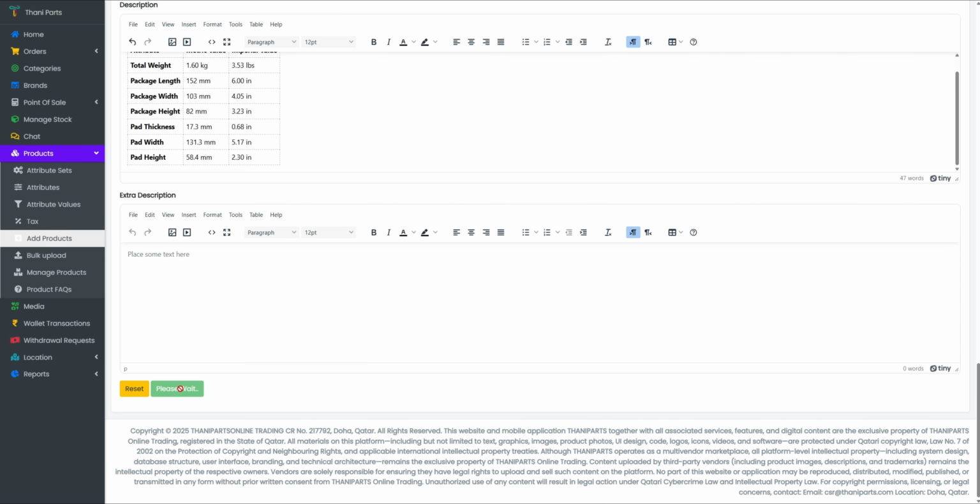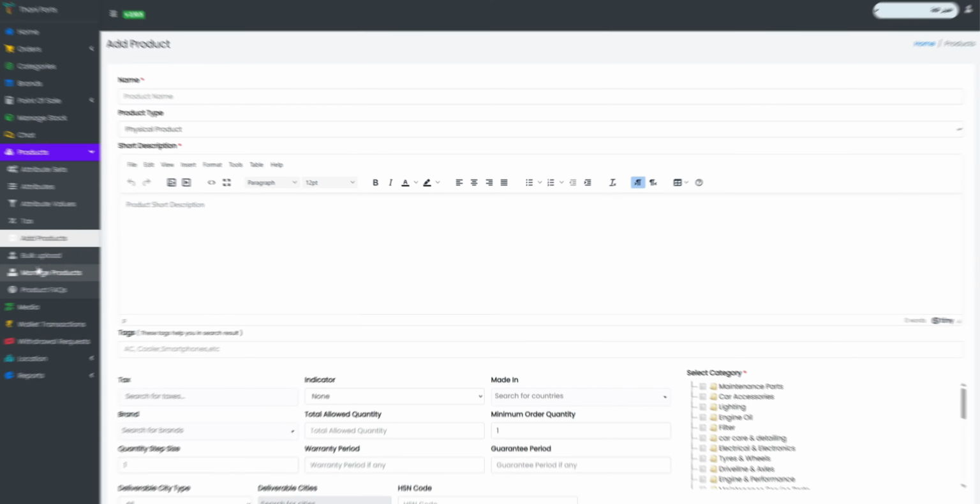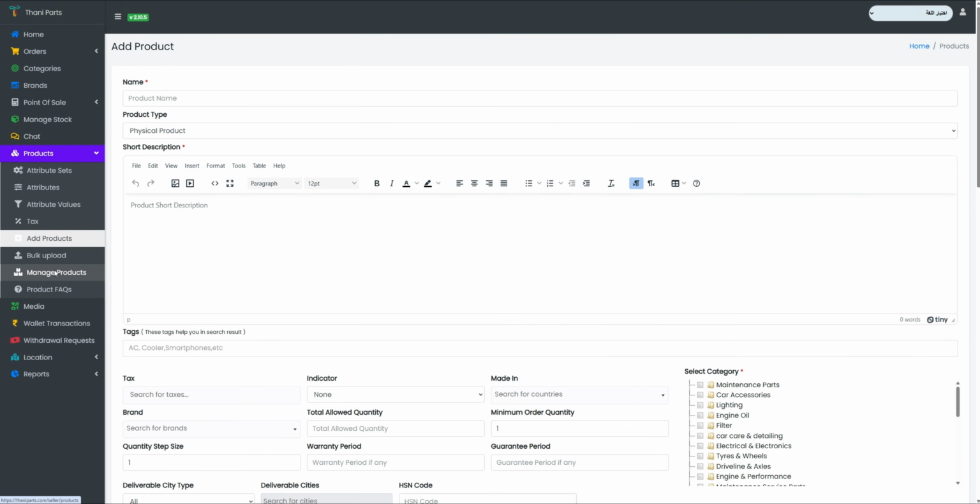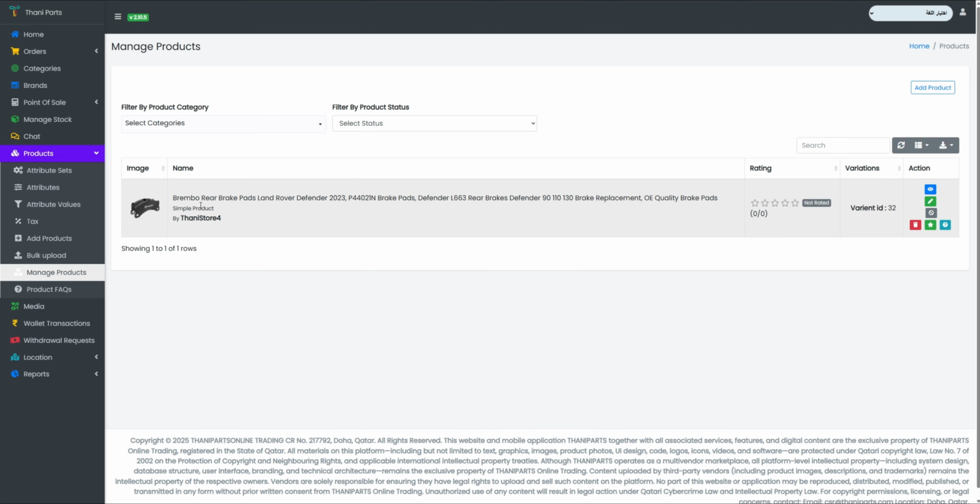Conclusion. Once complete, click Add Product. You'll see a green confirmation message saying, Product updated successfully. You can now review your listing in the Manage Products section.